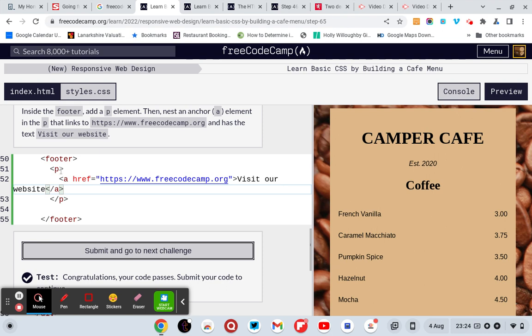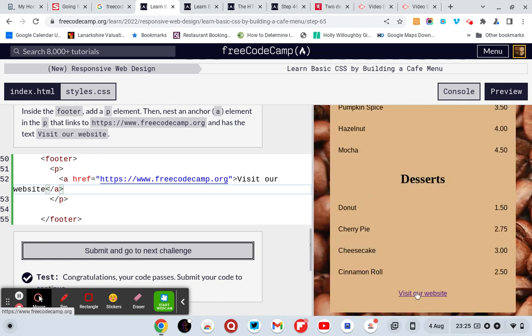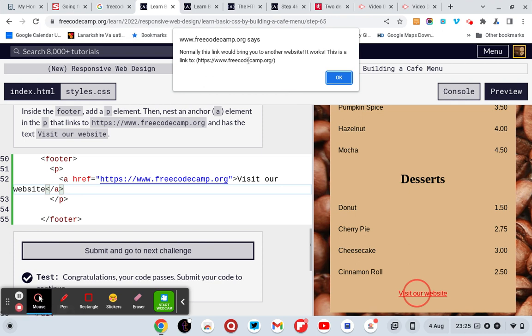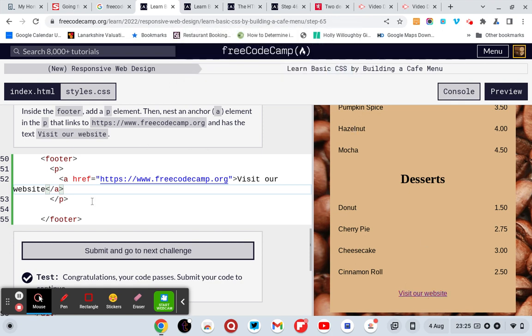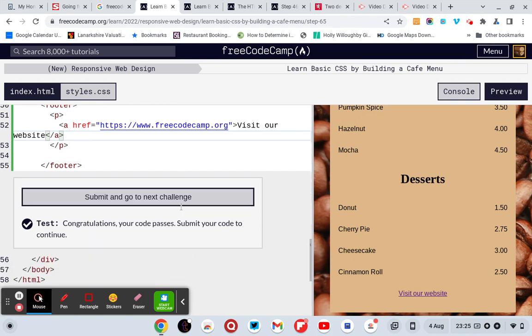So inside the paragraph you put a less than sign, A, space, href equals, inverted commas, https, I'll just copy and paste that, and then put a greater than sign, and then in there you put "visit our website" and then a closing anchor tag. So basically you'll have a wee link saying "visit our website", and it says normally this link would bring you to another website. It works. This is a link to blah blah blah. So it would take you to a website basically because the link's working. So it's an anchor tag, and that's the anchor tag, and that's how you set it up inside.